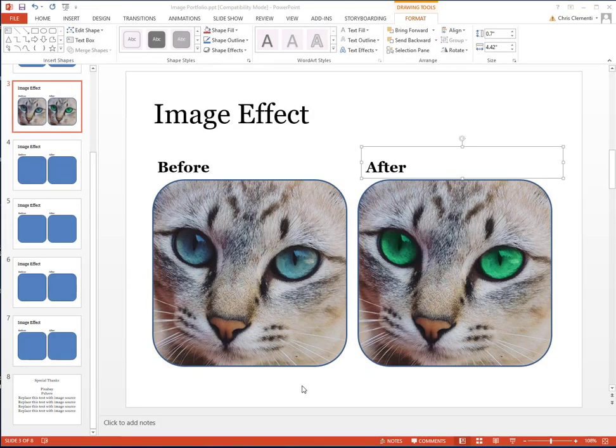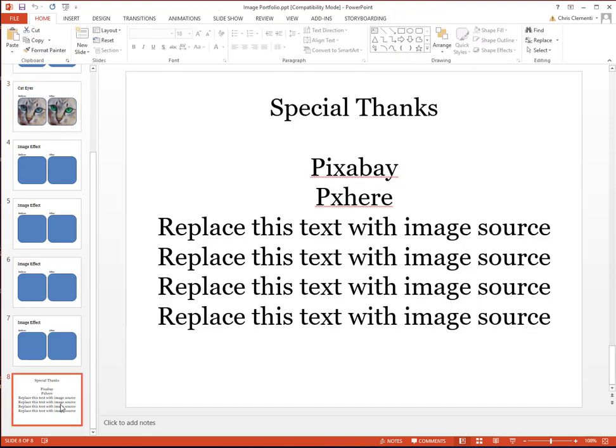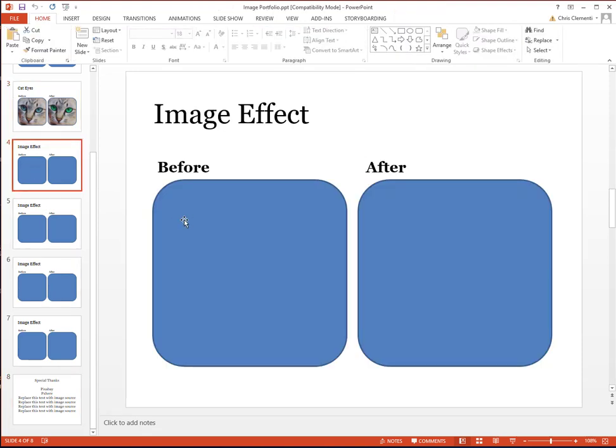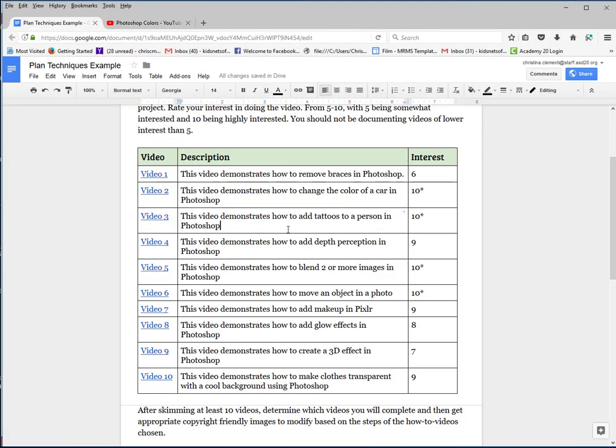After watching the video and making manipulations in Photoshop, this is the end result. So I added it to my presentation so you can see my before and after. I might just call it cat eyes as the title. Click save. I credited my source, so I'm now ready to get started with my next image. I will go back to that plan to determine which video and which images to get.